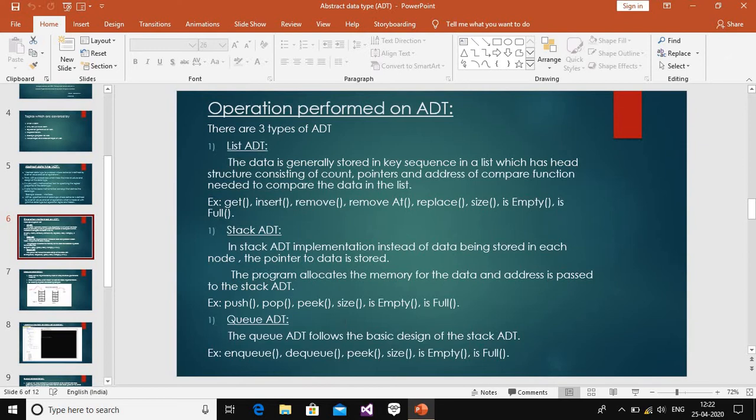The last ADT is the queue ADT. The queue follows the basic design of the stack, but it is the reverse of the stack. In the queue ADT, some operations performed are enqueue, dequeue, peek, size, is empty, and is full. These operations are mainly performed in the queue ADT.